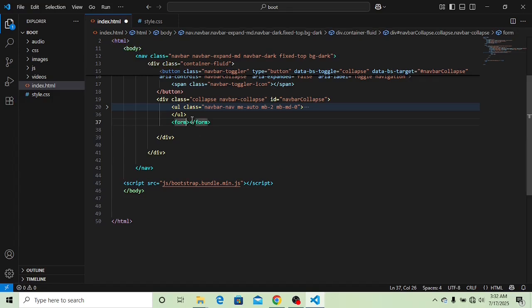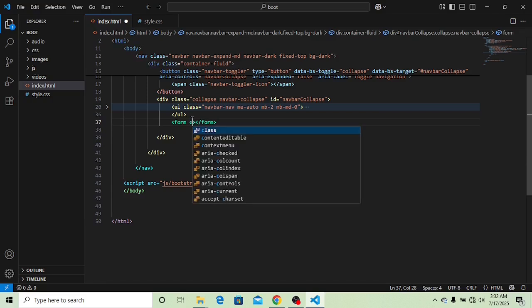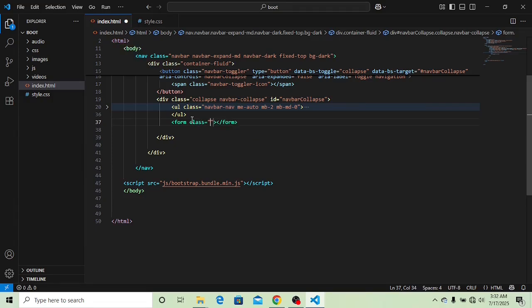Within that form, now give it a class. Class the form. Give it a class. Name it nav item. Name it d-flex. Sorry. And give it a role. The role should be what? Search. Because we are using it for search. You save this.